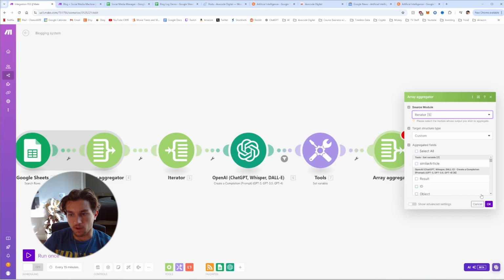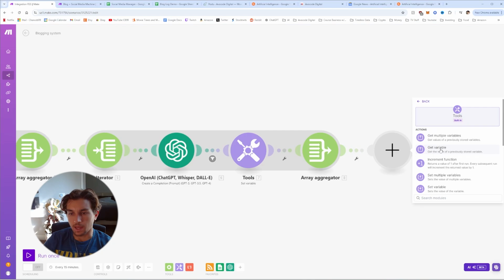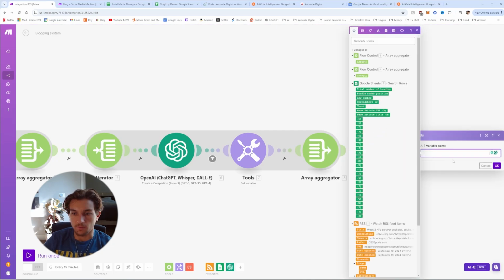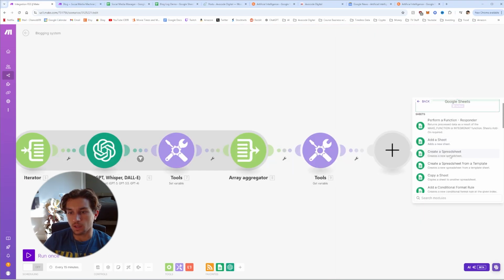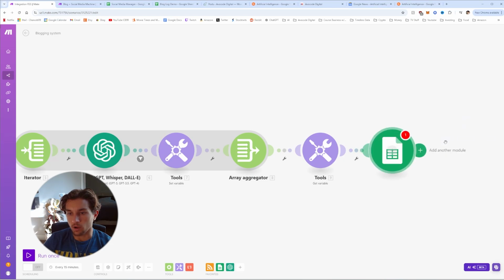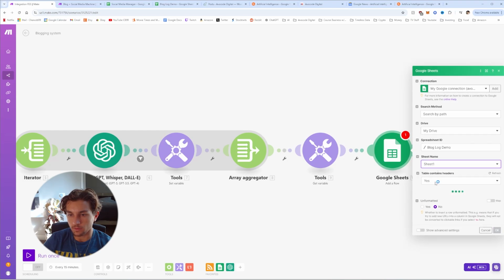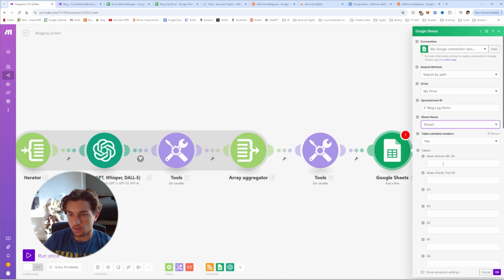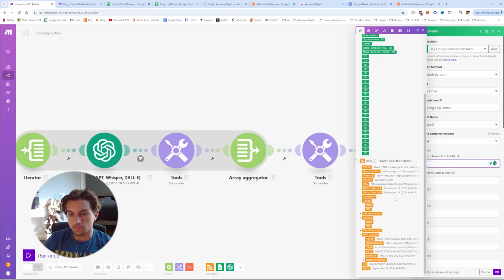We're going to be doing iterator 5 and then clicking OK. After that, we're going to be going back to tools and getting a variable. We are getting the variable name similar article. After that, we are going to Google Sheets and add a row. Select the sheet that we're using. Sheet name 1. Contains header yes. After this, we're going to be adding in the news article URL from the feed and the title, like that.